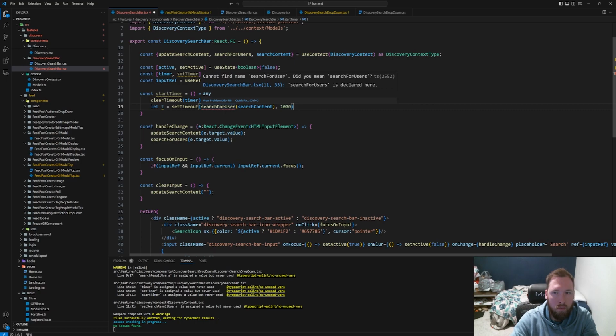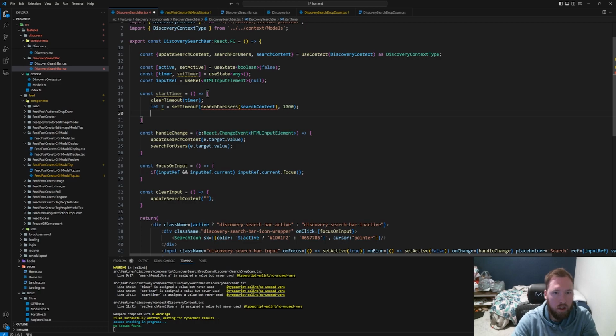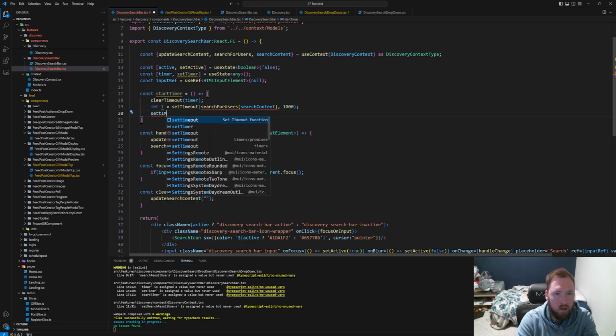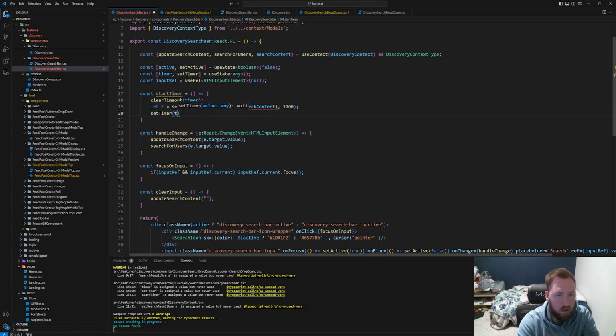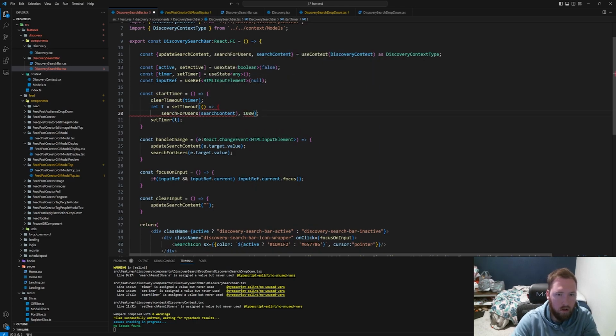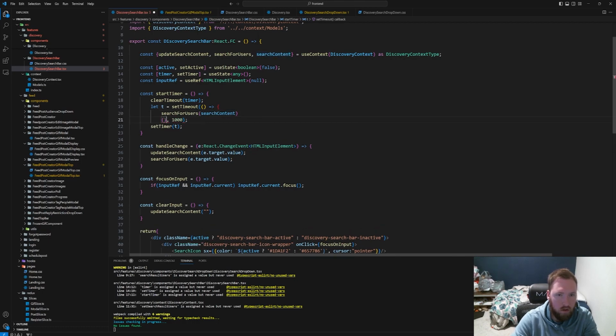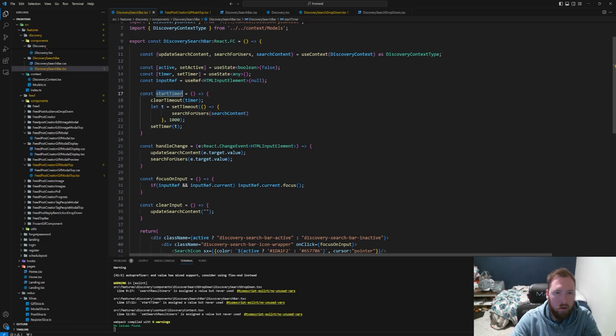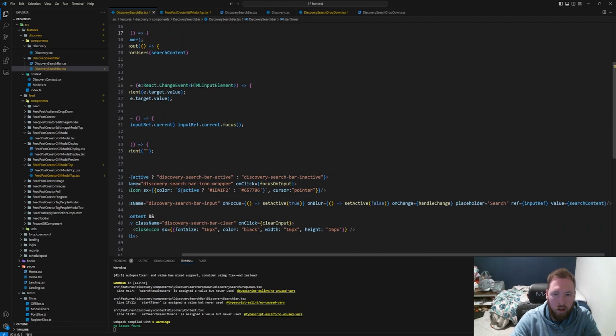Cannot find name searchForUser. We'll deal with that in a second. And then set timer to t. Okay, so what is the issue with this? Is it because it probably doesn't like this? So let's just call it like this, I suppose. I'm guessing this is the issue. So it didn't like that it was calling something with a callback with no argument.